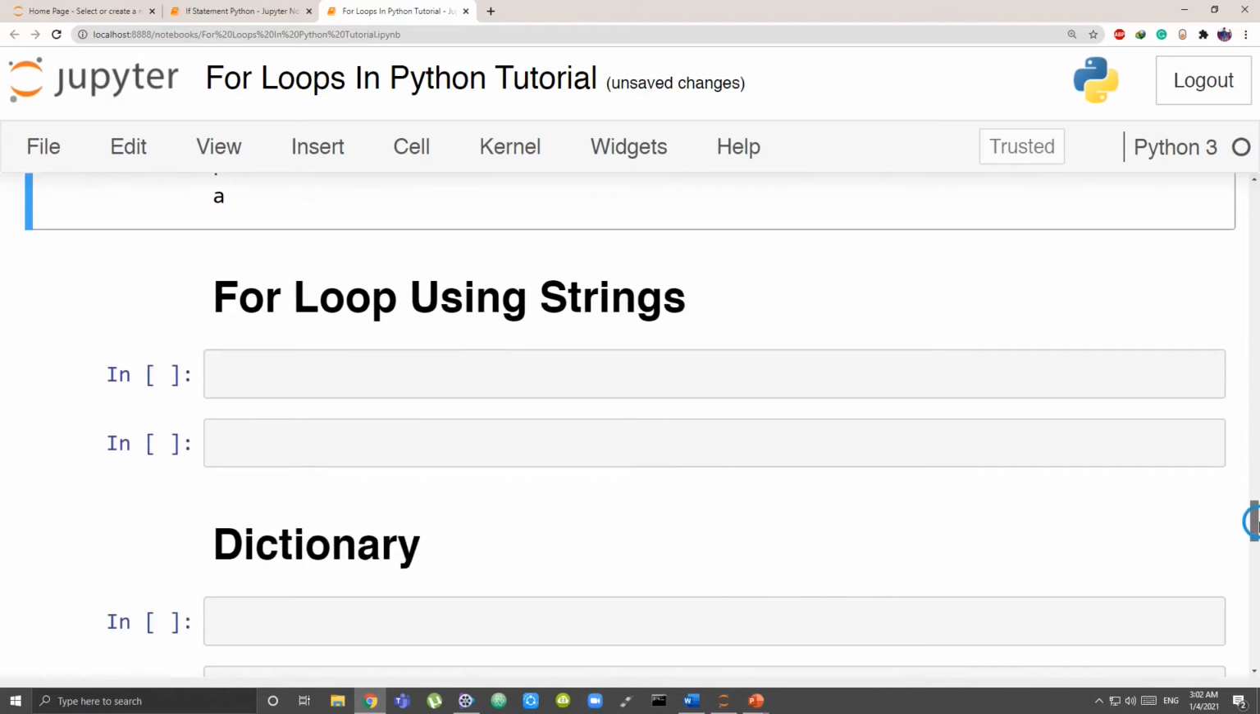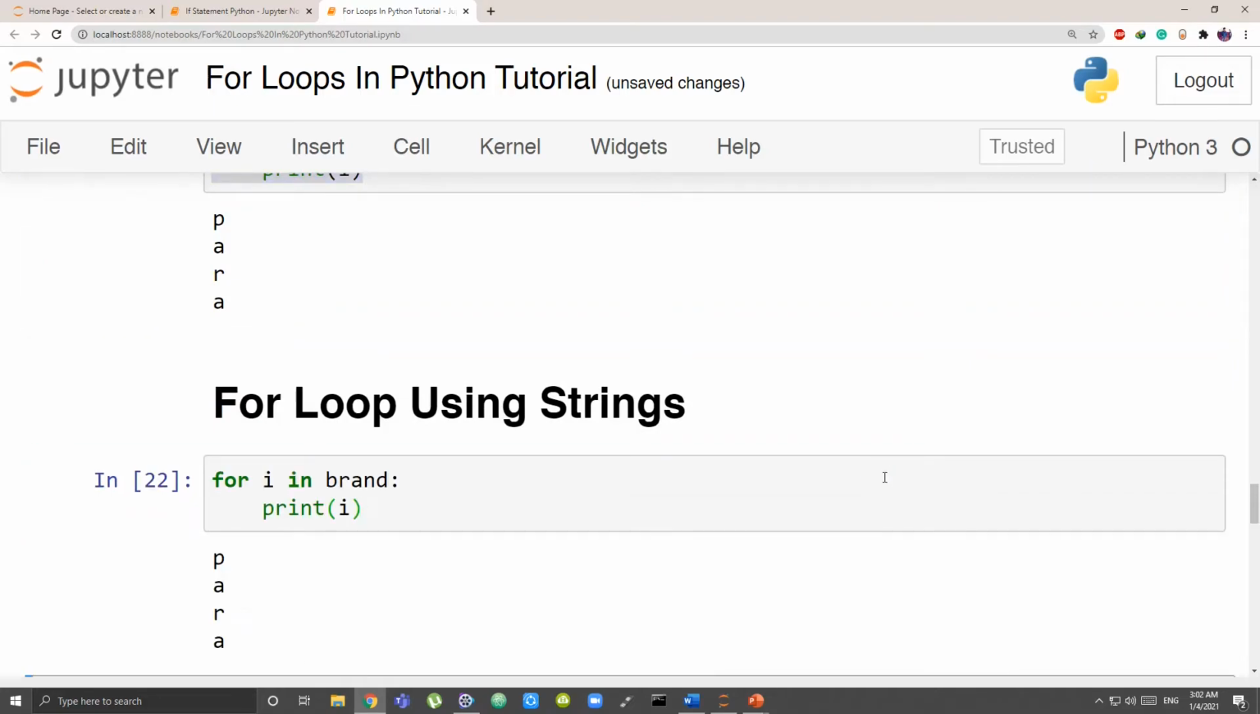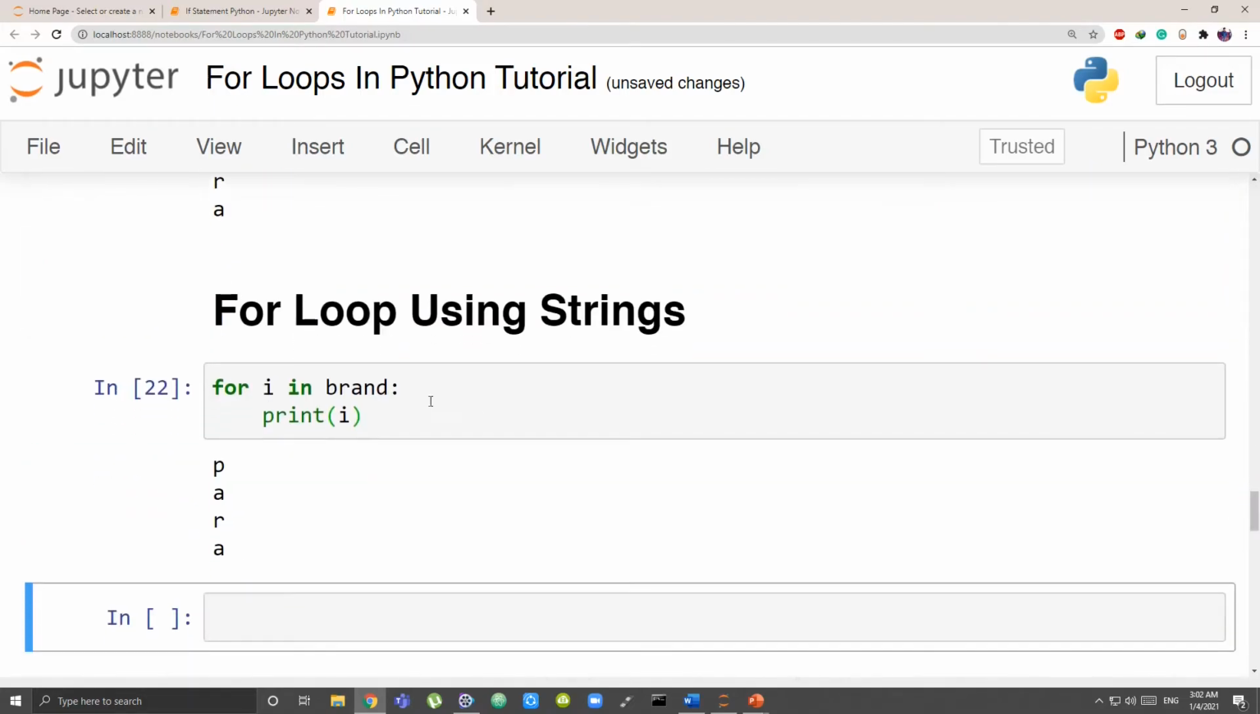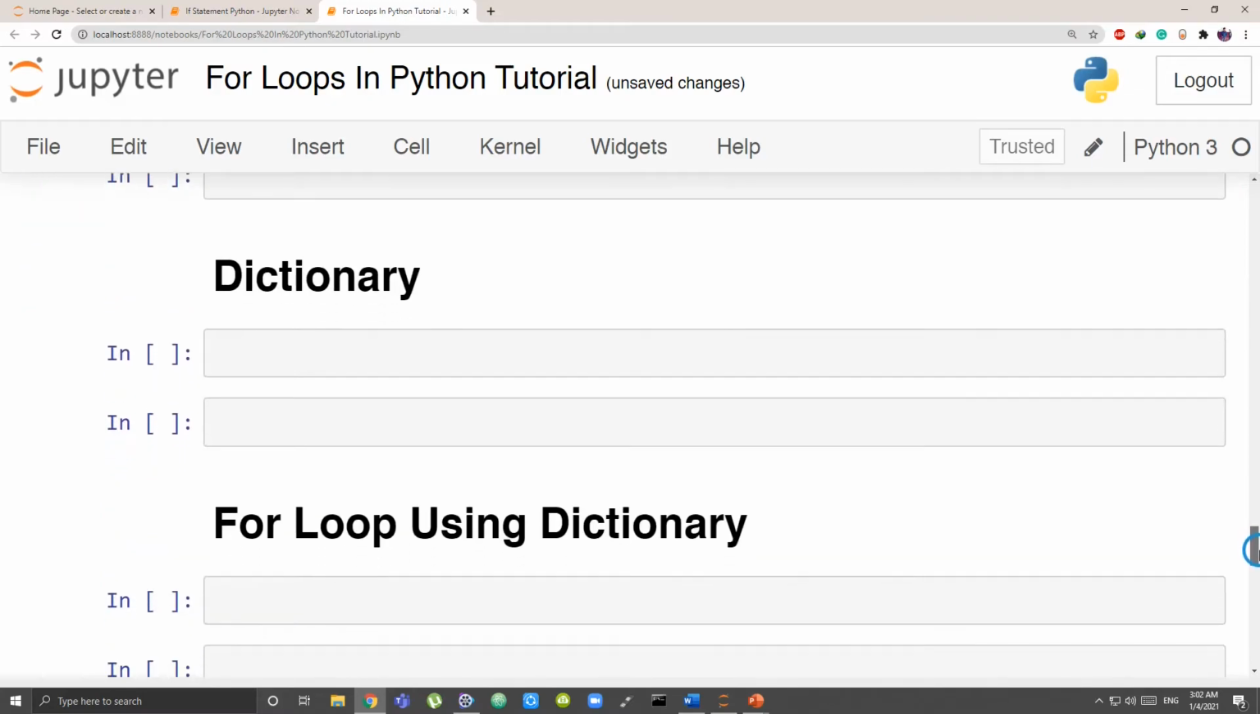Okay, so that was basically for loops using strings. This should not be over here, I should put it over here. So this is for loops using strings. I could have some different code also, but I just wanted to show you how you can do looping using strings. Now comes looping using dictionaries.